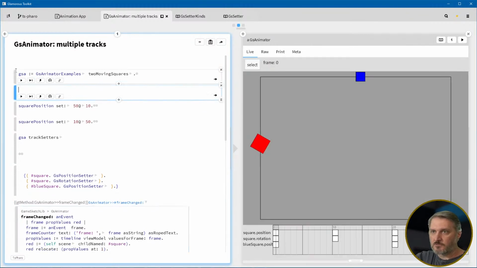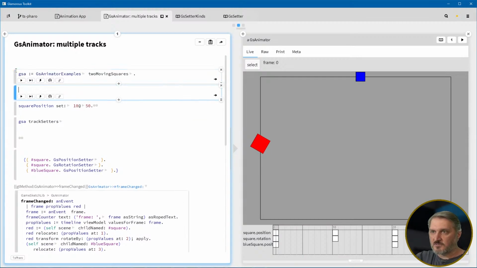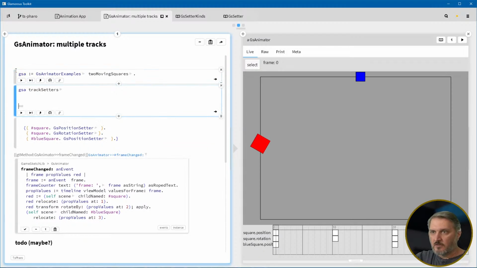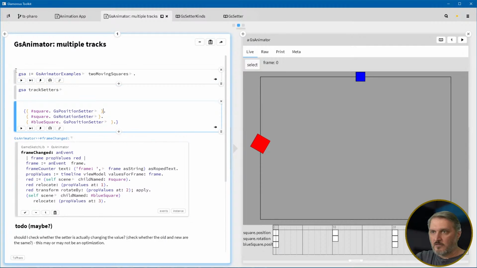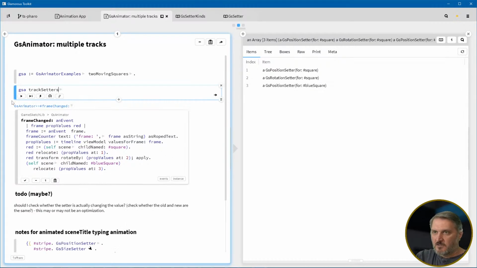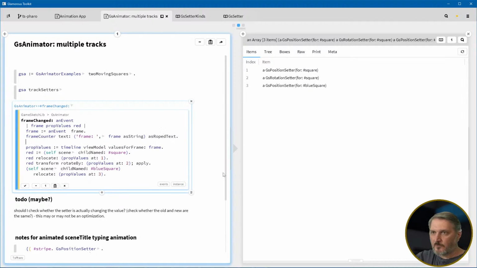We don't need this anymore. This is all garbage now. This is done. So this is what we got. Position setter for square, rotation setter for square, and so on. So this is kind of redundant now. And now we say track setters. The prop values are the values for frame. And then track setters.